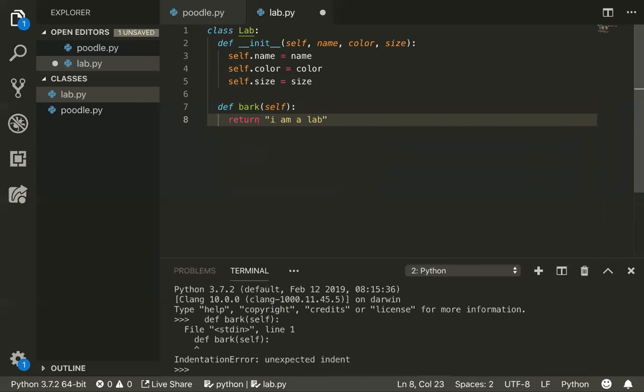Okay, so you saw how long it took to create two really similar classes that have basically the same exact features. It's just the difference between one being a poodle and saying I am a poodle, and the other being a lab and saying I am a lab, right? So that's what inheritance is meant to solve.